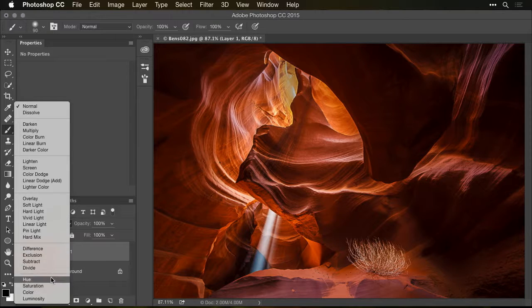These are the comparative modes, where it compares one layer to what's underneath, shows you where they're different, and it just does it in slightly different ways. And these modes here divide your image up into three parts: hue, saturation, and luminosity, and allows you to apply just one of those qualities, or in the case of color, two of those qualities, from the layer you're working on, so that the other categories are taken from what's underneath.